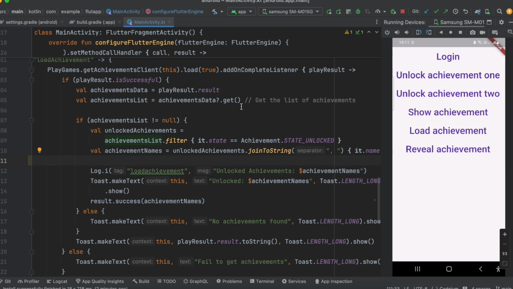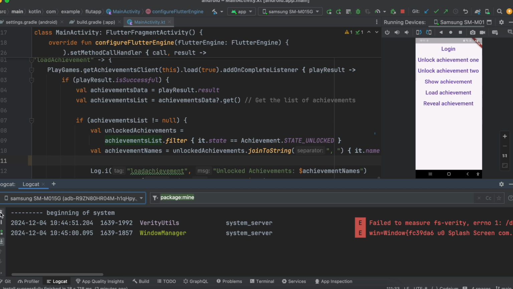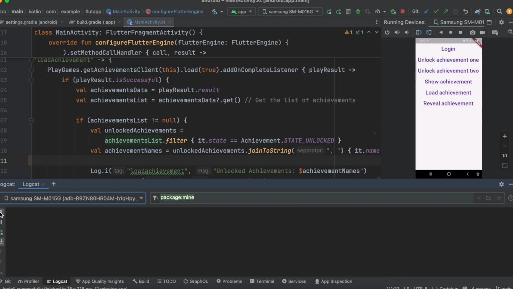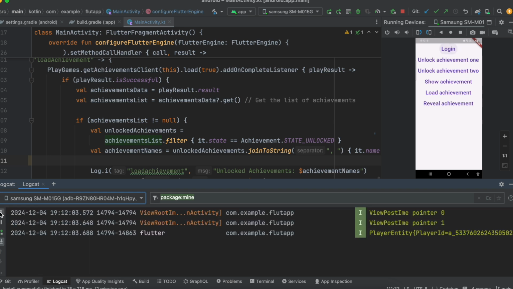So yeah, I've already run my application. I'm already logged in as well. I will show you the logcat as well. I'll clear everything out. Okay, again I'll just click on login. Here you can see you don't have to click on login if you have already pressed it. It automatically saves the state, and we are anyways calling check login inside init state.